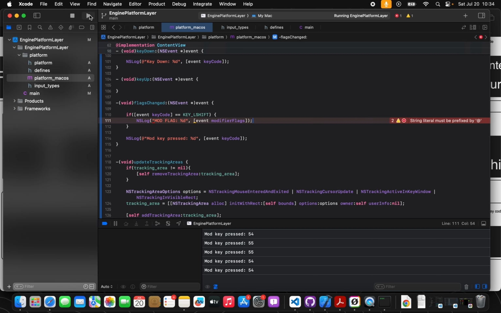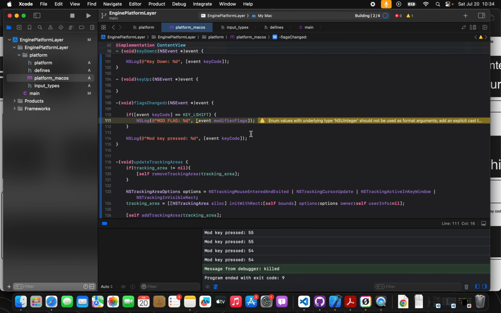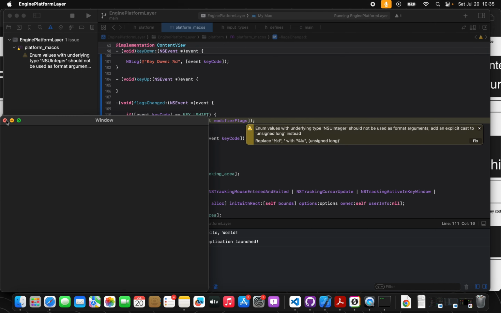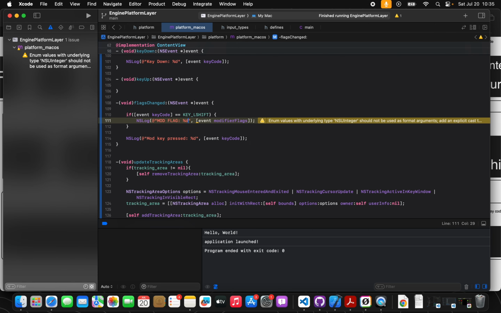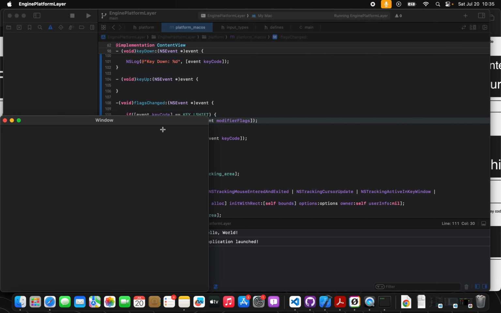Okay, and then: string literal must be prefixed with an at sign. Yes, I just missed that, sorry about that. Underlying should be an %lu, so let's just fix that real quick. Okay, let's get that back running.